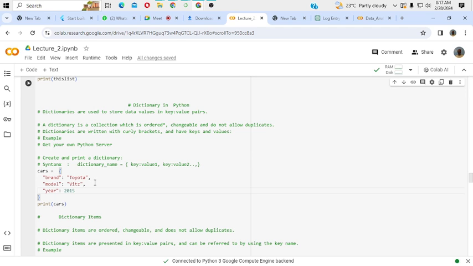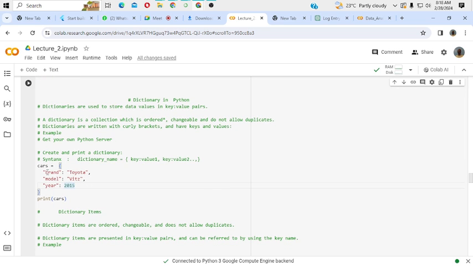And here I do notice that I have not put 2015 inside speech marks, simply because it is an integer. I don't think there is a sense of writing these inside speech marks. It is an integer. So this is how we create a dictionary. You can add more and more items in this dictionary.